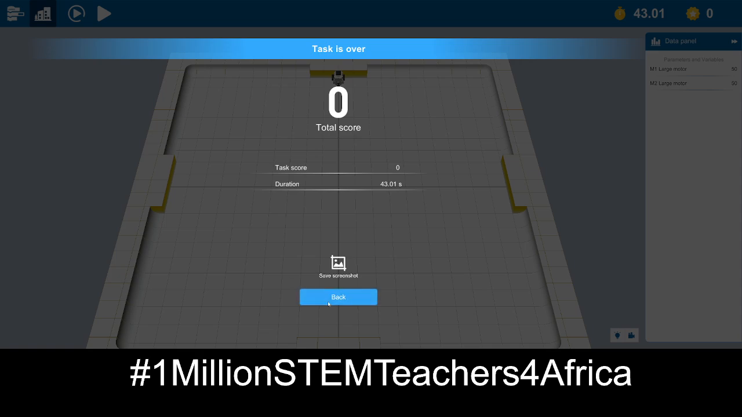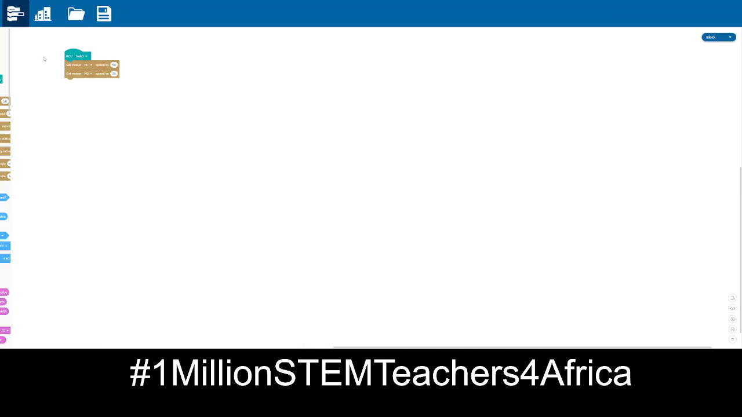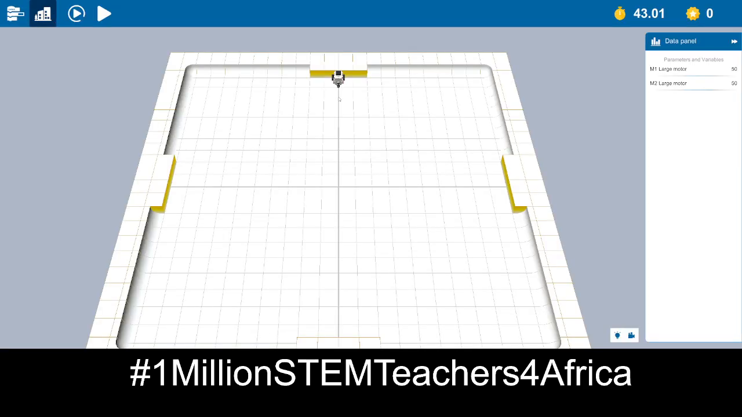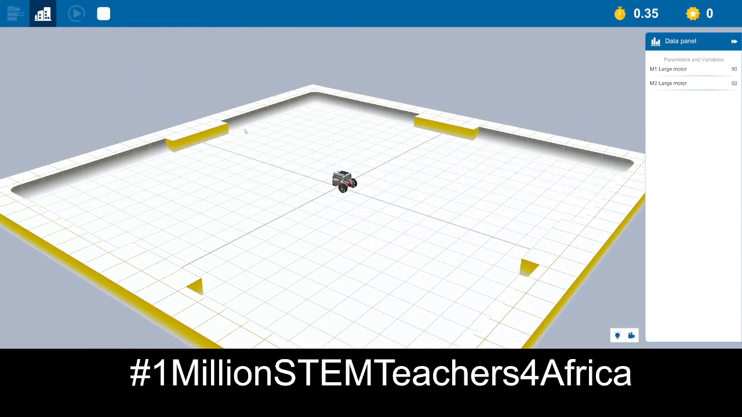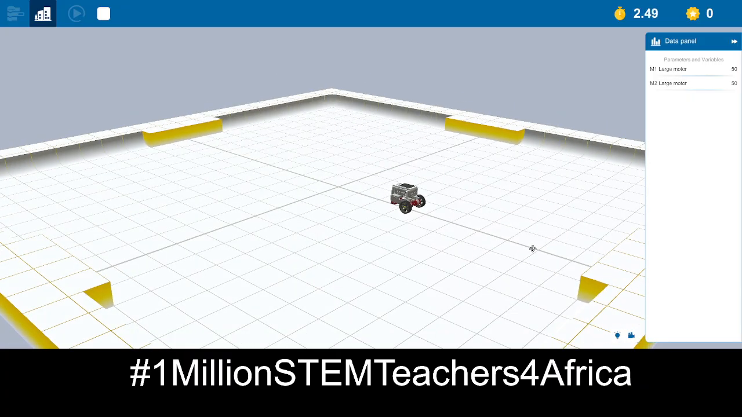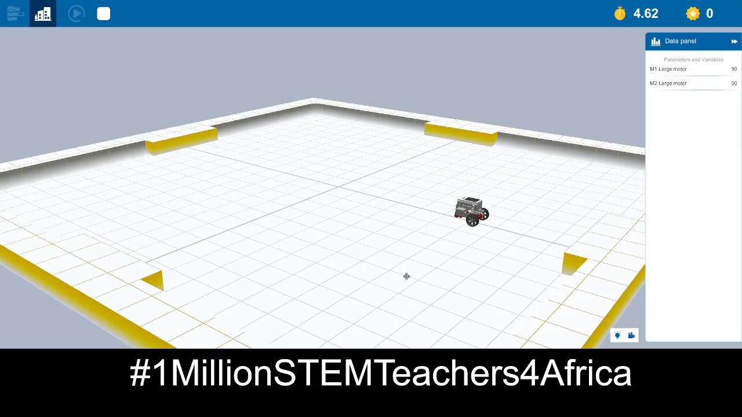So I'll stop and go back. This is motor 1 to speed. If you look at this robot, it's still moving. Once it gets here, there is no instruction that is stopping it from moving.